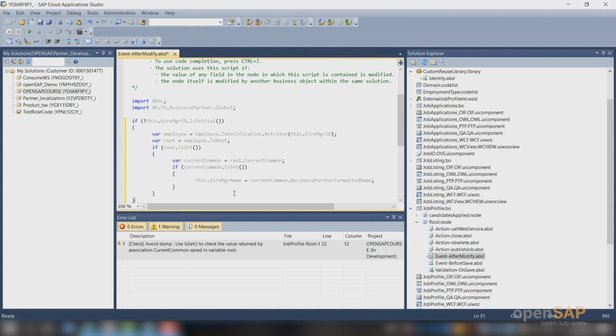Let me paste this code and explain how this works. So I put this code here. Here I am assigning this to a new variable, current comment, and using the isset method, and directly using current comment, the new variable that I created, to get the business partner formatted name. So that was the second suggestion. I am saving and activating this again, and once this is activated, let's run the performance check again.